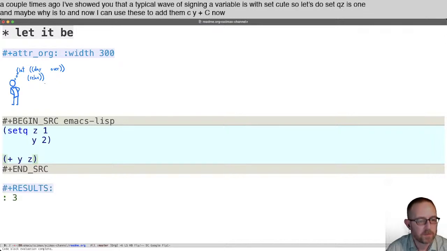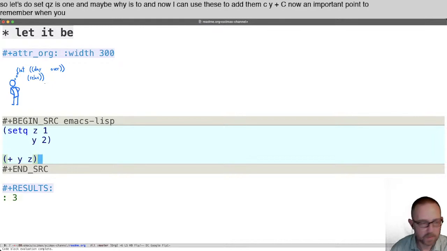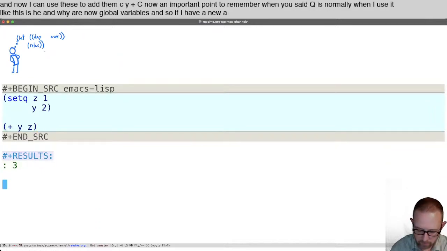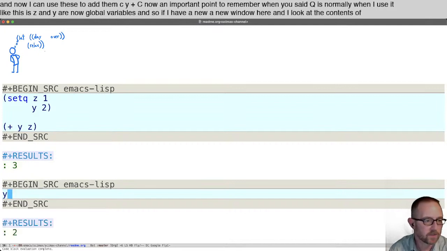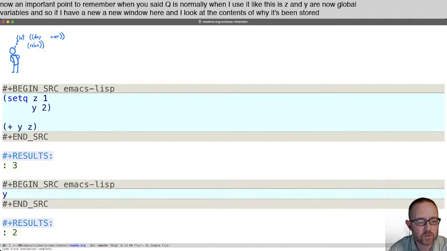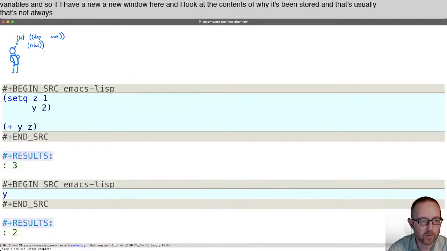Now, an important point to remember when you use setq is that normally when I use it like this, z and y are now global variables. So if I have a new window here and I look at the contents of y, it's been stored. And that's not always desirable. We don't always want variables hanging around in our namespace.